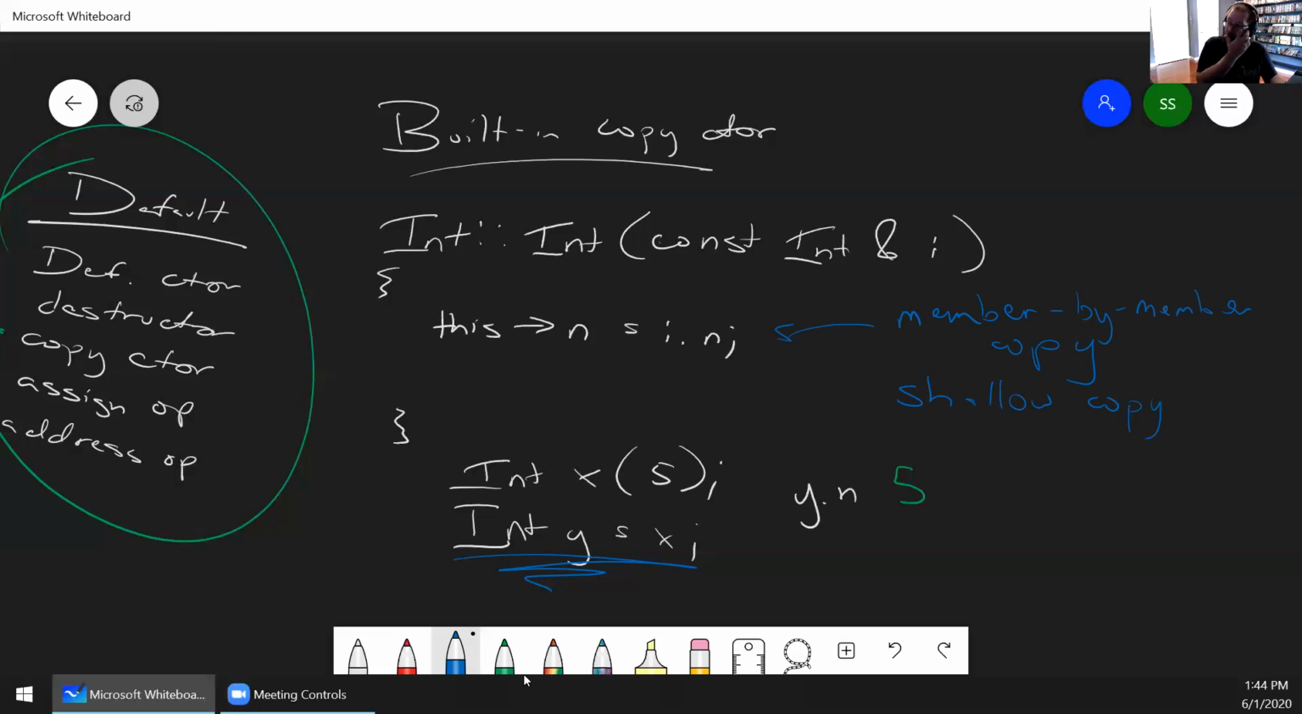So if you have just objects, just regular variables, and we're not dealing with any pointers or anything dynamic, then this built-in version is okay, because we can assign an int to an int, we can assign a float to a float, we can assign an object to another object.